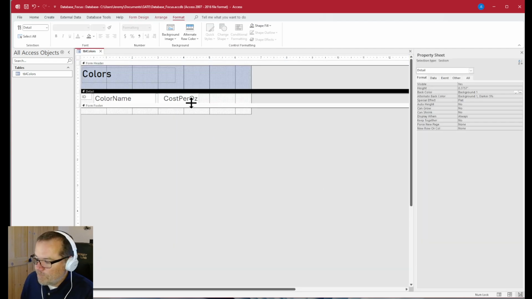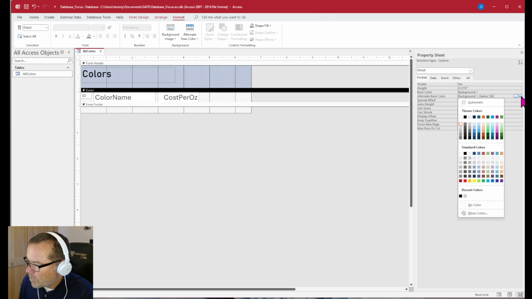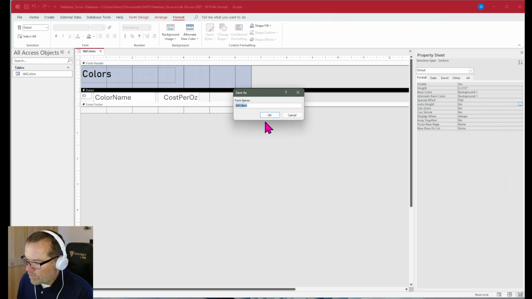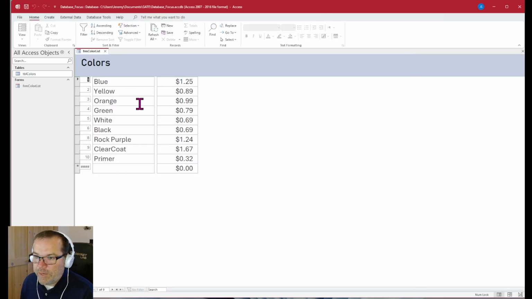You have to realize that is a property of not the entire form, but a property of the detail section. So the detail section, again, has its own properties, and you'll see back color is background 1, AKA white in this instance. I'm going to change it to also background 1. All right, I'm going to save it as form color list, just because I hit Control S. And now we got rid of the gray bars.